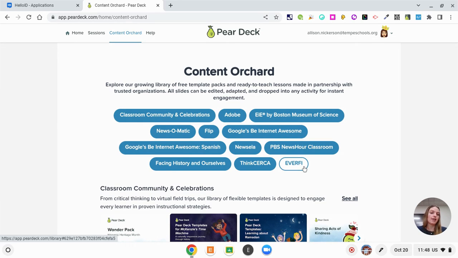So Everfi, if you're trying to teach a social emotional skill or maybe middle school math or science, there are already slides that Pear Deck and Everfi have created together. Newsomatic is another one. They include ones that use the flip camera.